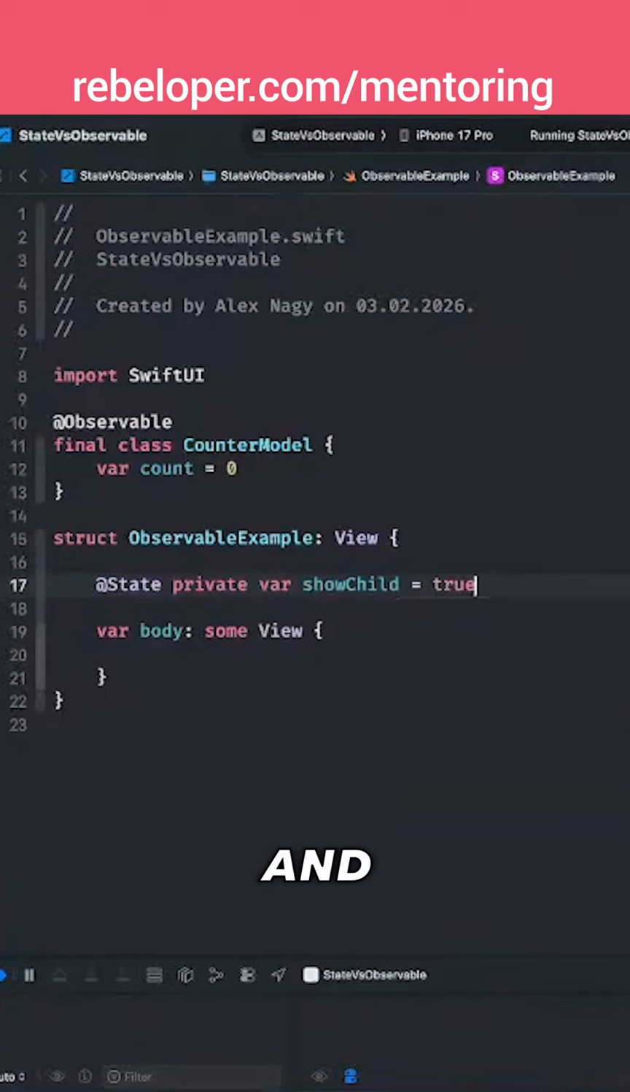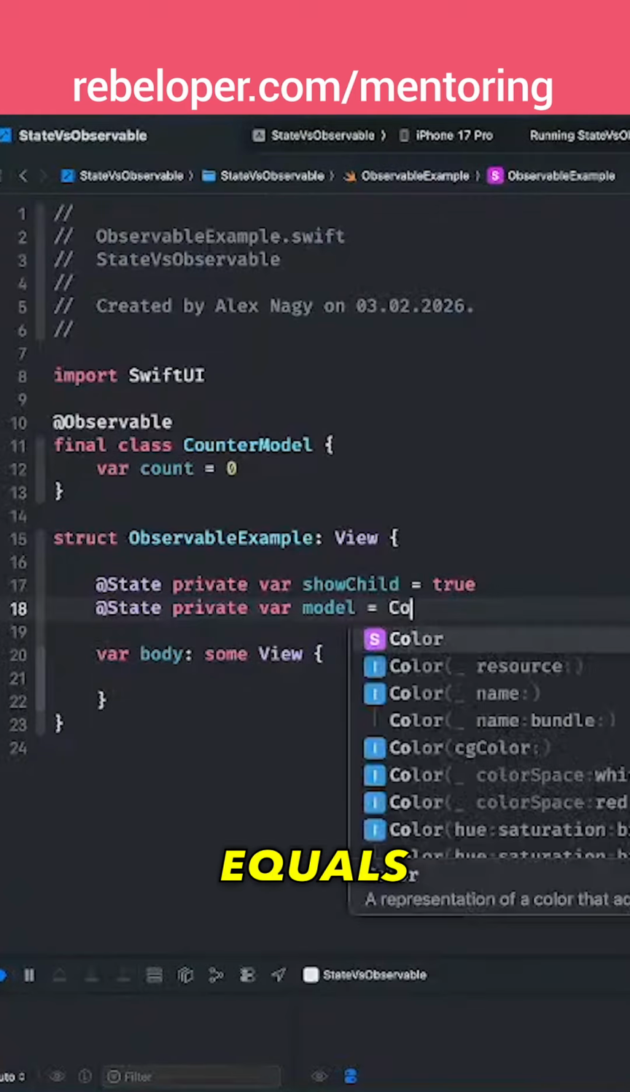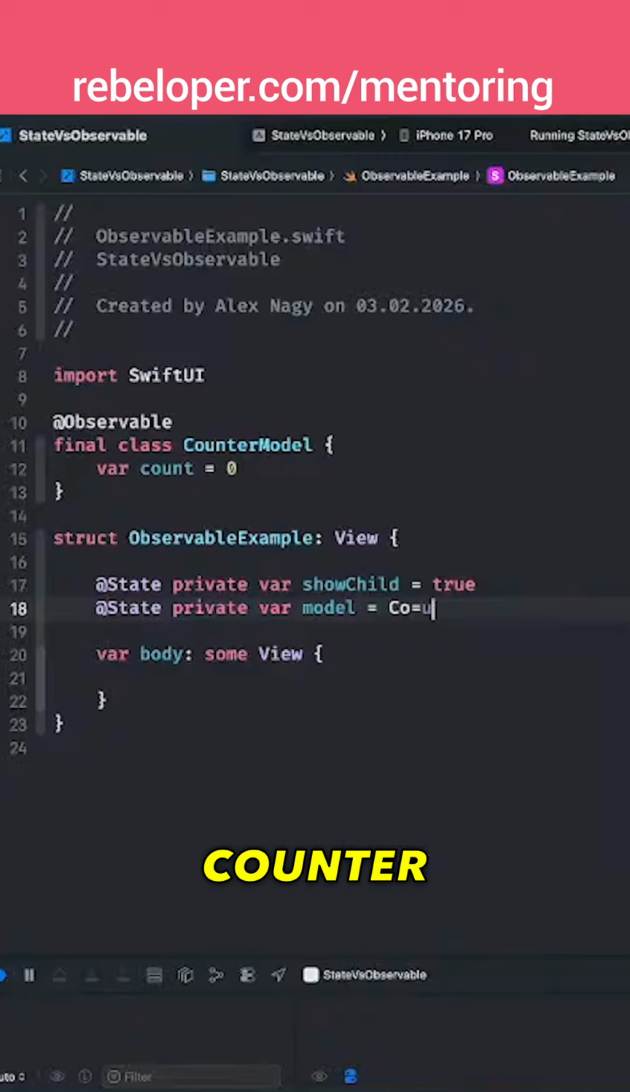Okay. And then instead of storing the count inside our child view, we are going to create our model right over here. So @State private var model equals our CounterModel. Great. So now let's build out our view again.